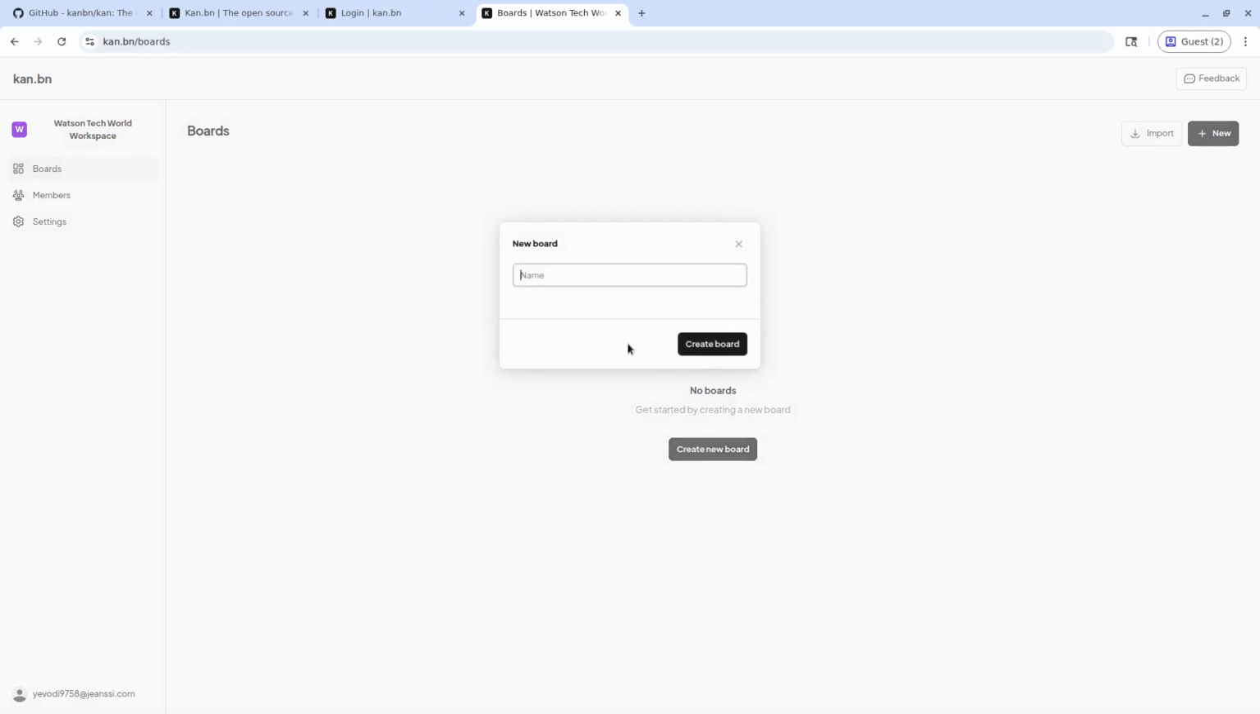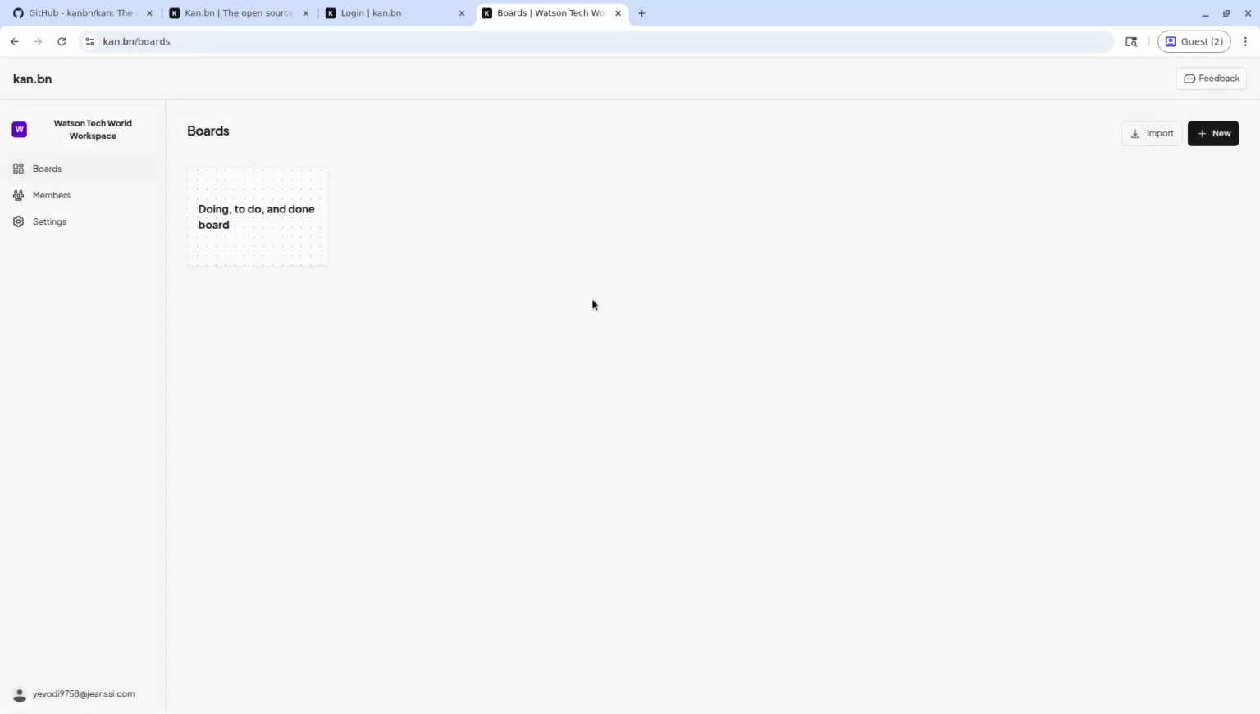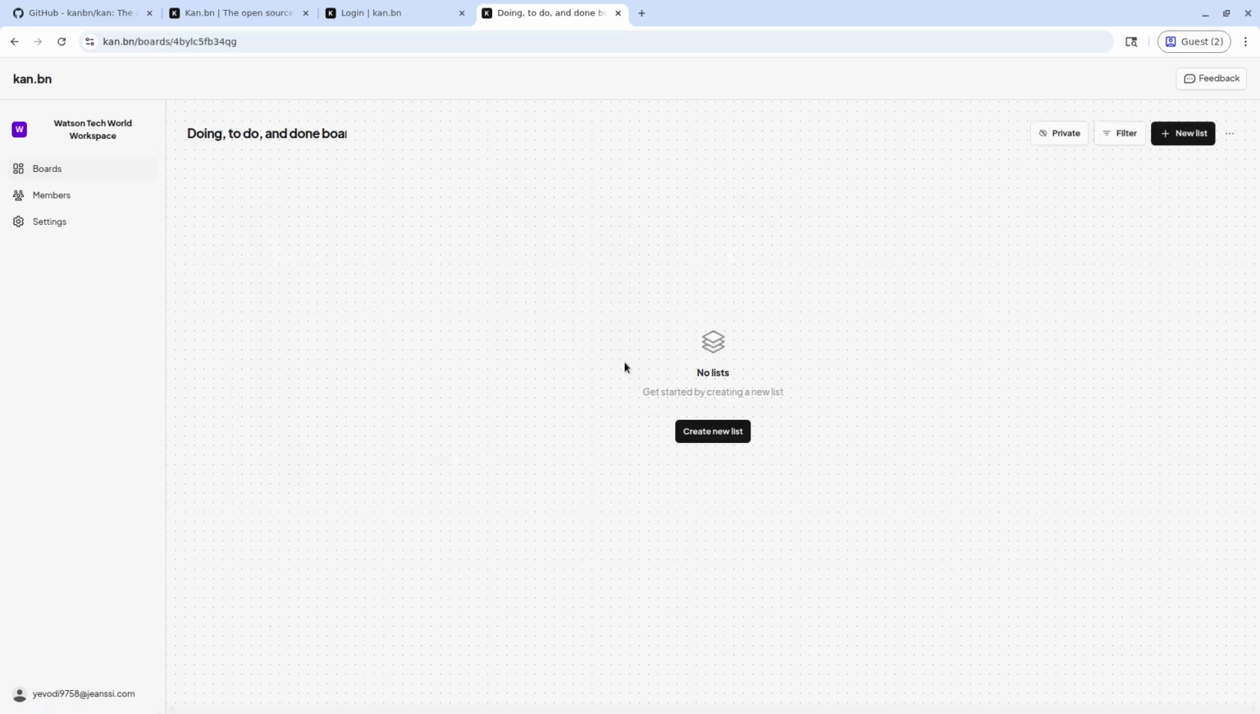And let's call this, I'll call this doing, to do, and done board. So kind of like if you're familiar with GTD or Getting Things Done by David Allen. Anyway, so this is what I called the board, or you can change the name of the board, double click, and then type, like this, productivity. I'll call it productivity board.